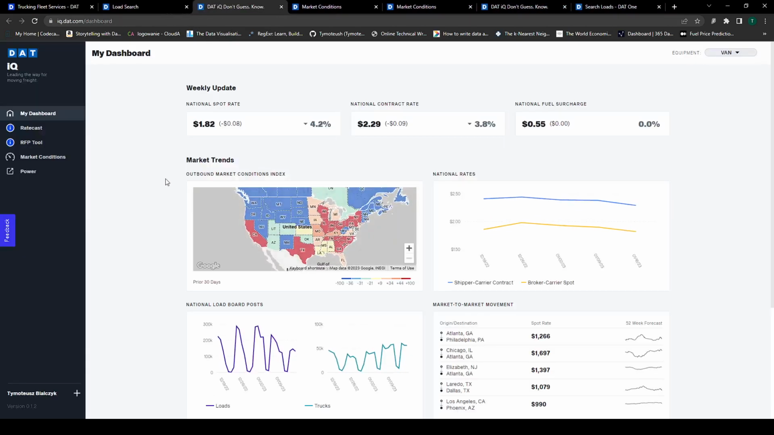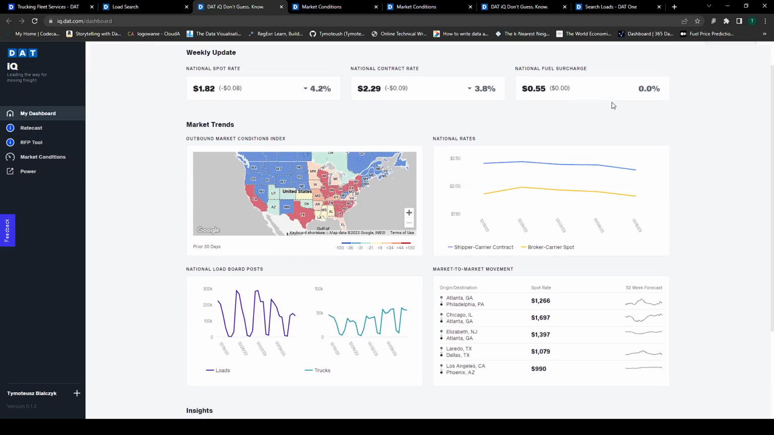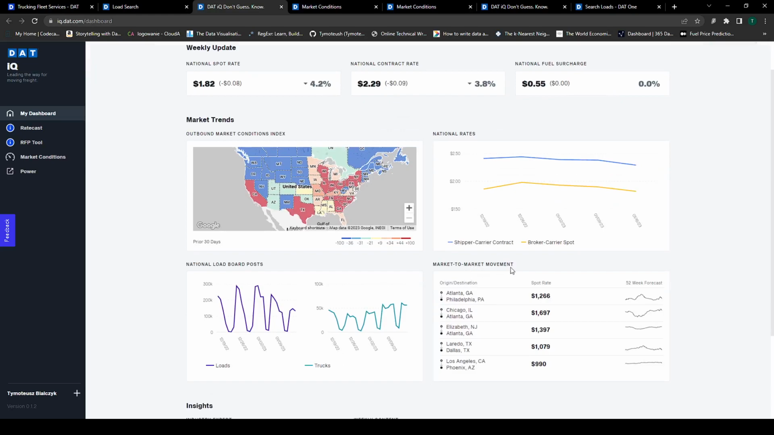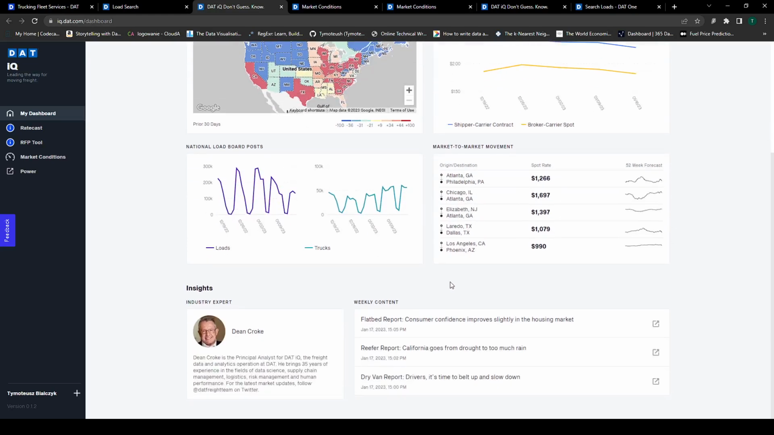DAT IQ. This is basically an analytical tool which helps you gain some insights about the whole market in the United States and Canada. Here you have weekly update, national spot rate, national contract rate, national fuel surcharge. You have market to market movements, basically a spot rate on a certain lane. Atlanta, Georgia, Philadelphia, Pennsylvania, spot rate $1,266. This is a 52-week forecast, as you can see.